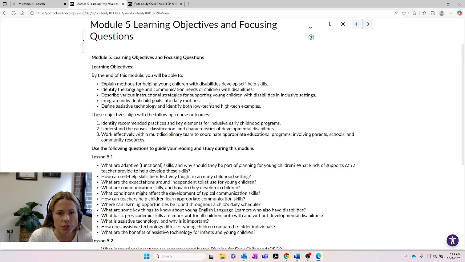Let's look at our module. When you're done with this module, you should be able to explain methods for helping young children with disabilities. We want them to be able to develop those self-help skills. So that's in our lesson. The other thing we're going to do is identify the language and communication needs of children with disabilities, specifically tailored to your case study child.